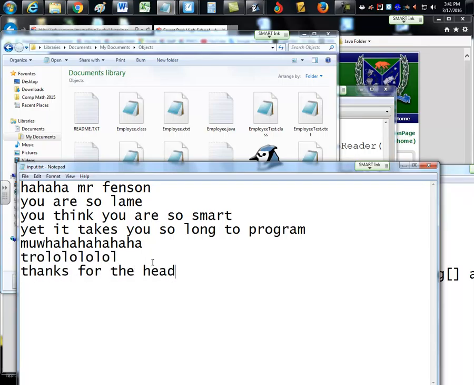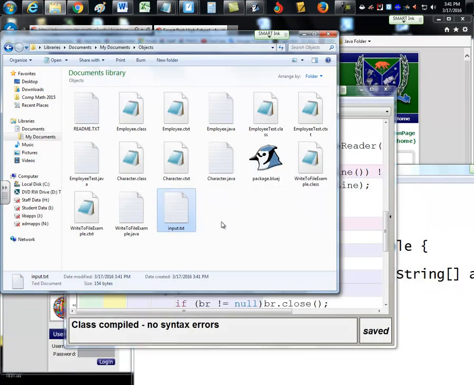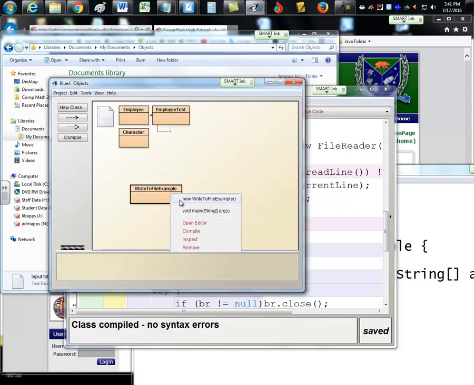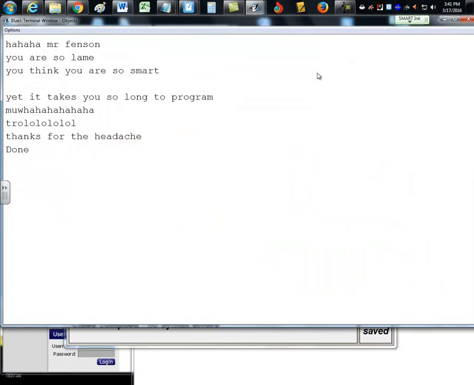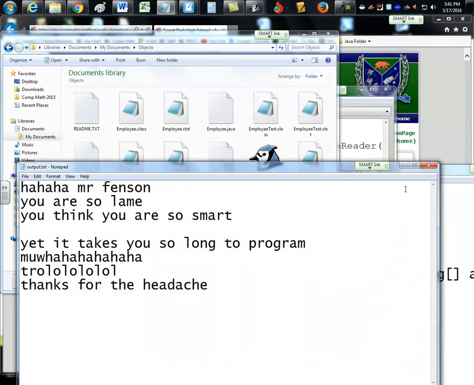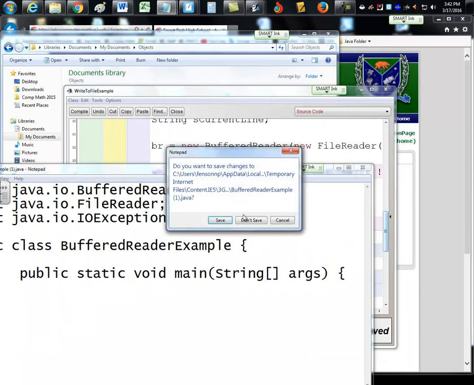Thanks for the headache. I'm going to save my lyrics, and I'm also going to put a little space in there because that's what your lyrics will have or should have. And now when I compile and run this, it prints to the screen and also prints to output.txt. Now I'm done with these two files, don't save.